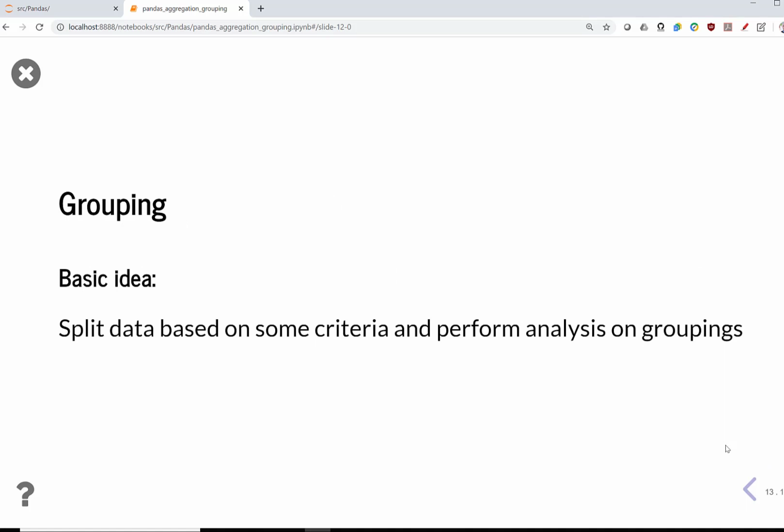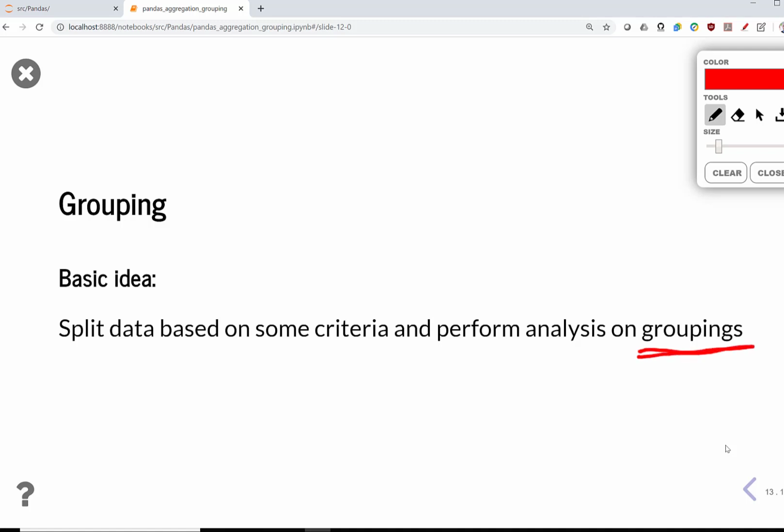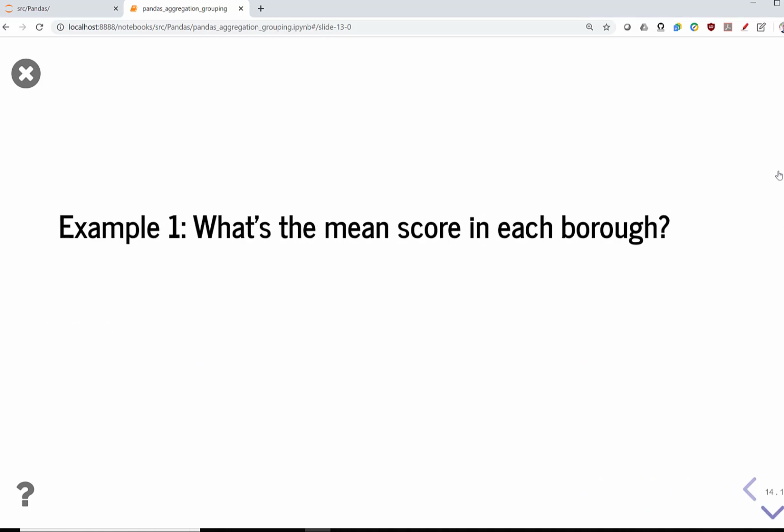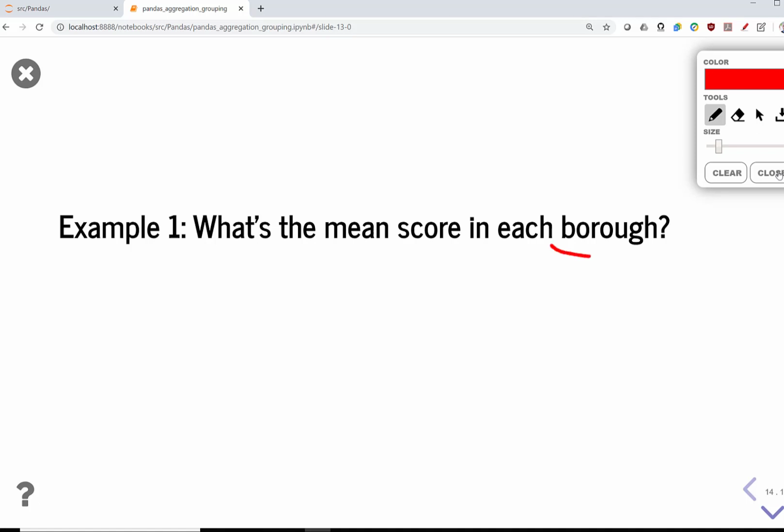The last idea we're going to look at in this video is this notion of grouping. Instead of analyzing the statistics for an entire column, oftentimes we want to do some analysis based on groupings within the column. The way we're going to do that is identify the groupings by splitting data based on some criteria. As an example, let's suppose we're interested in the average score per borough. In this case, the borough is our grouping, and we're interested in the mean score for each of the groupings.